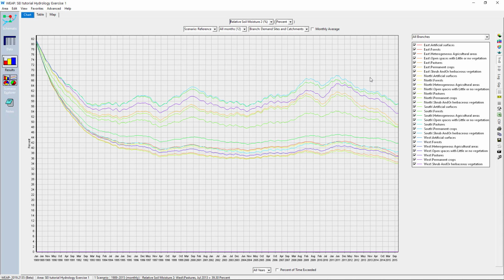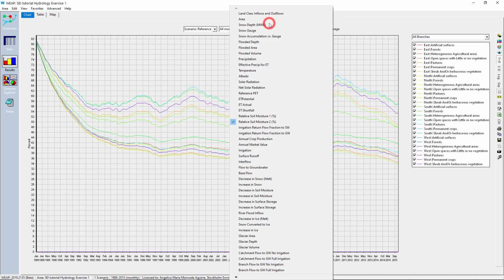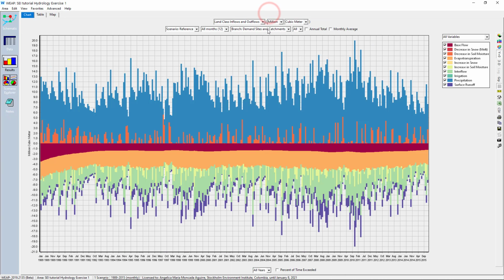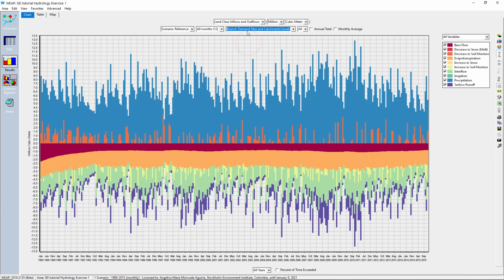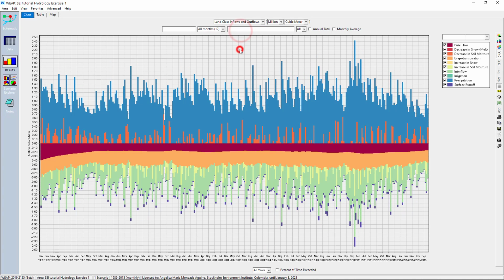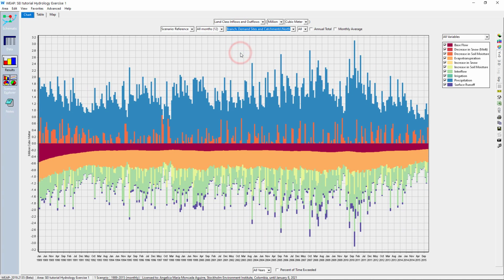The relative soil moisture graphs should show a stable behavior over time from a seasonal point of view, except for extreme conditions. Finally, the water balance, the land class inflows and outflows for each catchment. You should analyze these results to evaluate if the hydrological parameters assigned represent the water balance components properly.